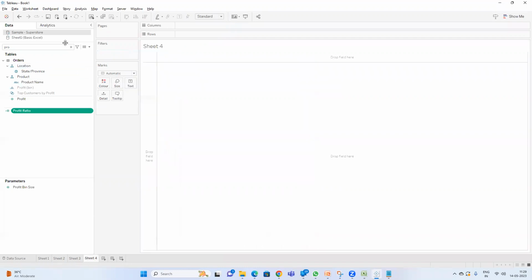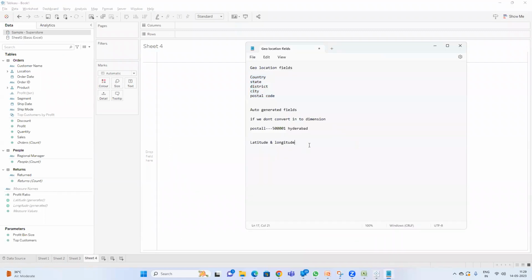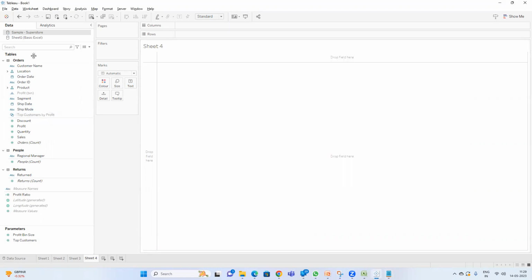So let me give you some examples. Measure names and measure values are used to create advanced level worksheets or advanced level visualizations. The measure names and measure values are used to create advanced level charts. So let's see how we can create that.